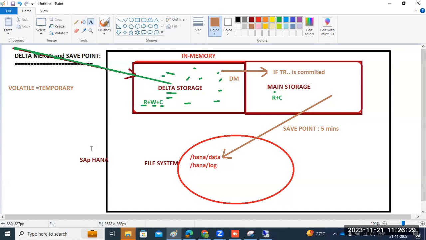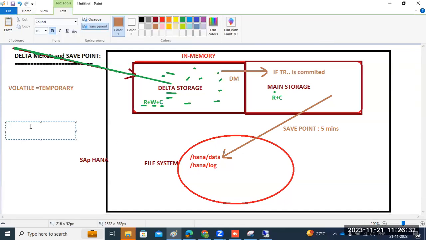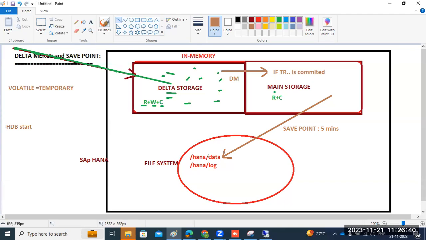Whenever you start the HANA database using the HDB start command, it will take some time, which means whatever data is there here, the same data will be reloaded back to your main storage. That is the reason: however much data is there here, the same data will be loaded here. This will happen when you are starting the HANA database, and all the data will be reloaded to your main storage.